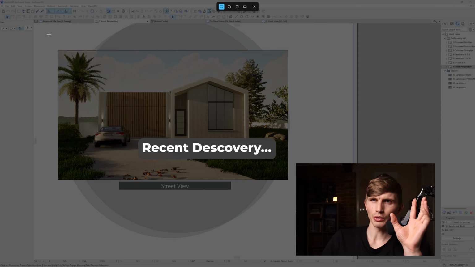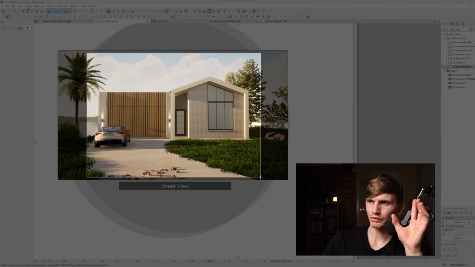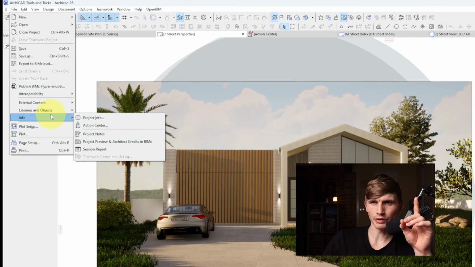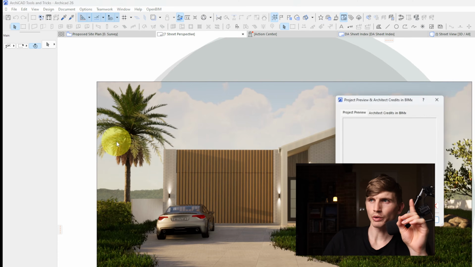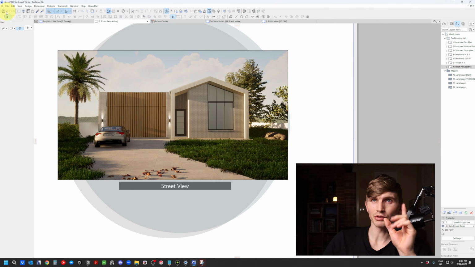Found this one out recently. So if I use, say, the snip tool to cut out a segment just like this, then if I go to File, go to Info, and then go to Project Preview and Architect Credits. Go into here and we paste from the clipboard. If we go OK, and then we save our project.